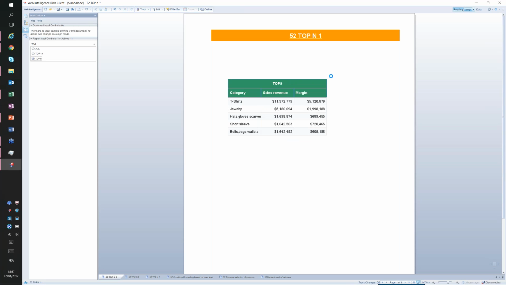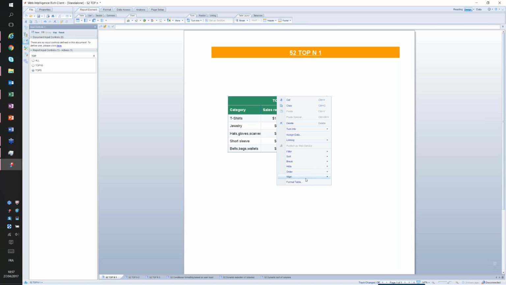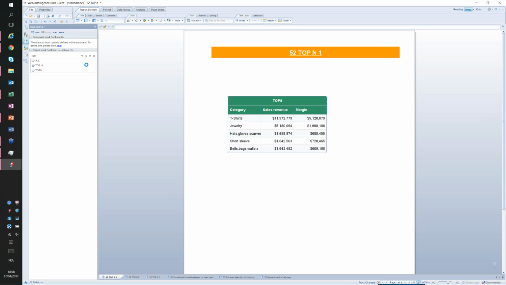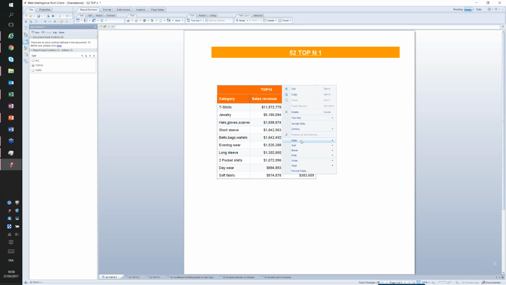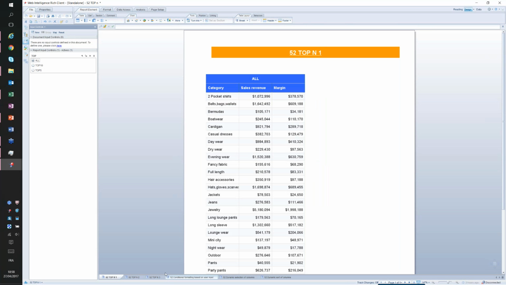To achieve this is quite easy. Same thing, you create a variable that will receive the value all, top 5, top 10, and you just have to define in the format table this kind of formula. If top value equals top 5 is different than top 5, then hide me. Same thing for the top 10. If the value for this table for the show hide condition is different than top 10, hide me. And that's what you are doing to achieve this.